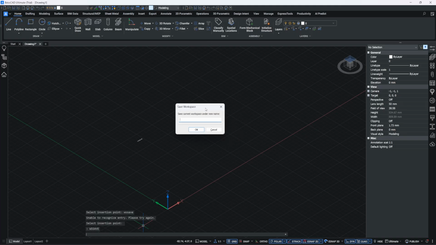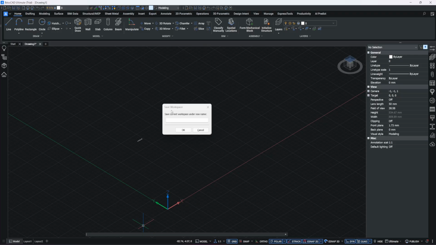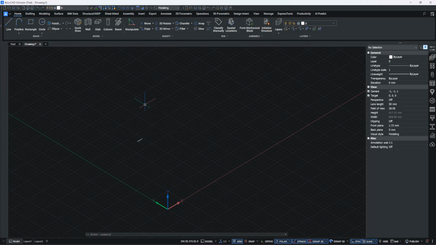This window will pop up, so save workspace. So enter the workspace name. I will go with the test. I will press OK, and like so, we have saved our workspace.